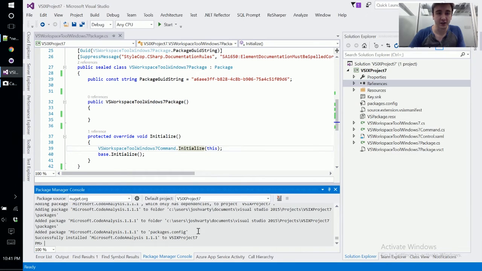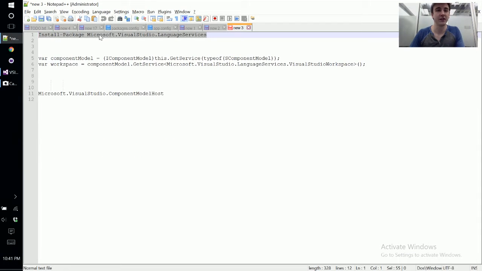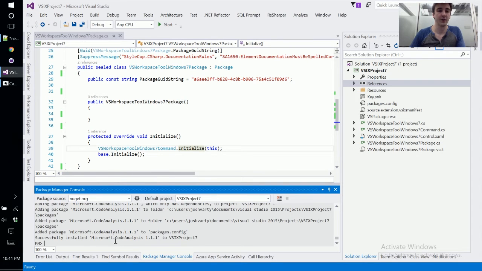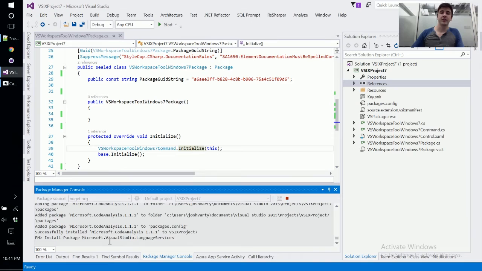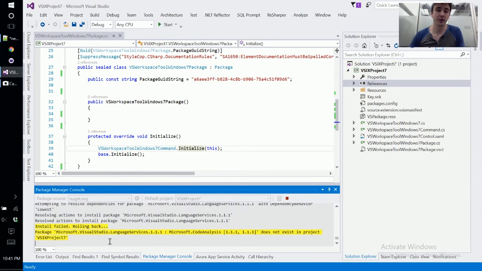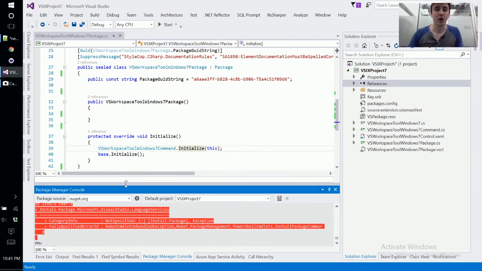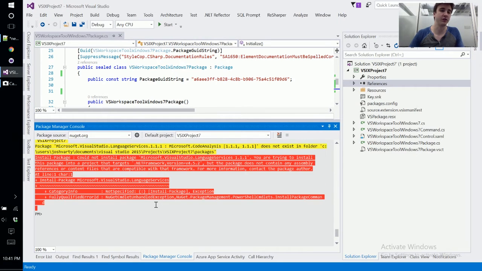So that first package has come down. We actually have to add one more package. We've never had to do this before in previous videos, but in today's video, we're going to have to add this Microsoft.VisualStudio.LanguageServices NuGet package. And what this contains is the Visual Studio workspace itself and all of that sort of stuff to interface with Visual Studio.